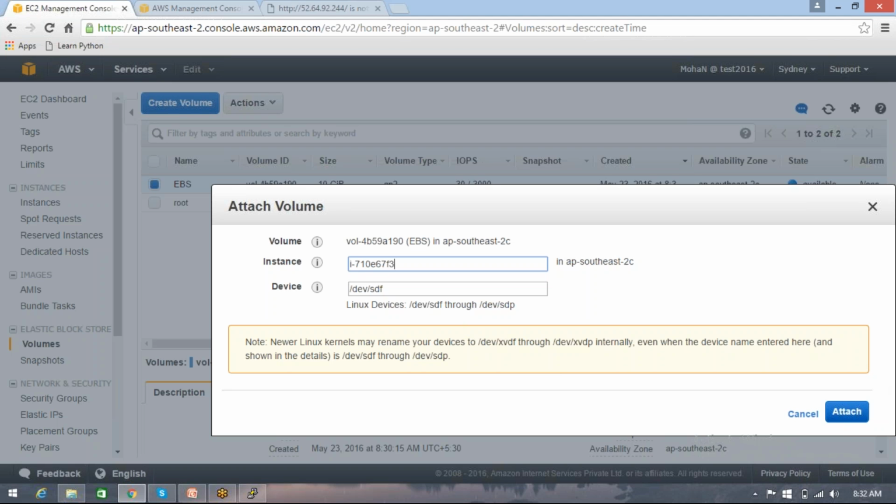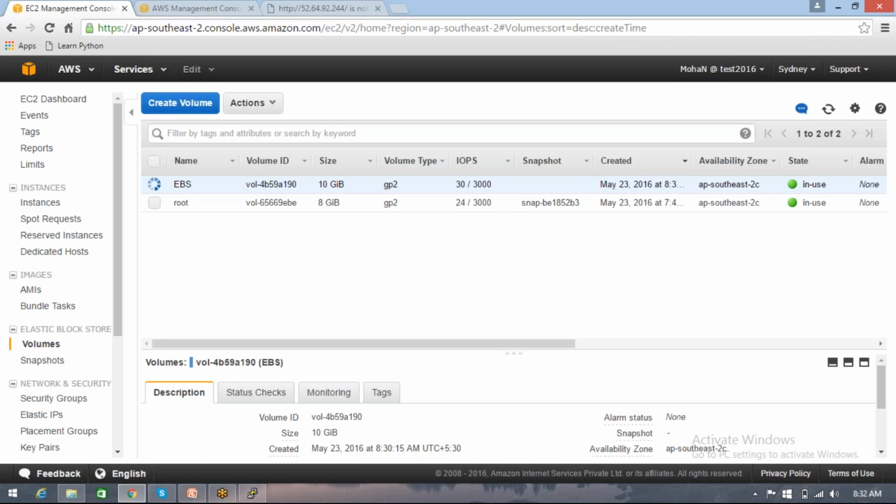So now we are going to attach it to our server, whichever we have. So once we say attach, now you see the status has turned to in-use state. So the volume we have created is now in use.